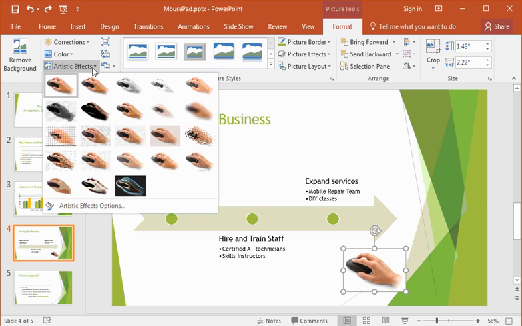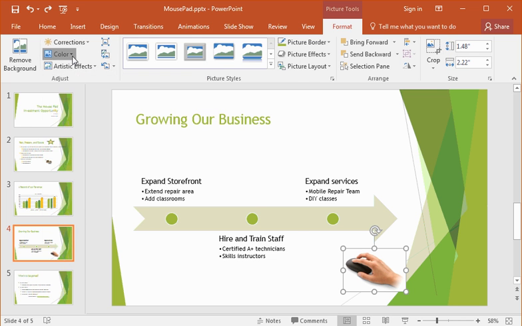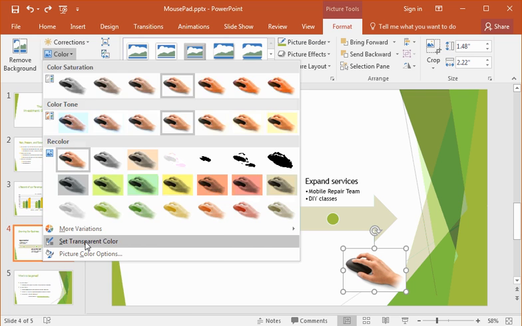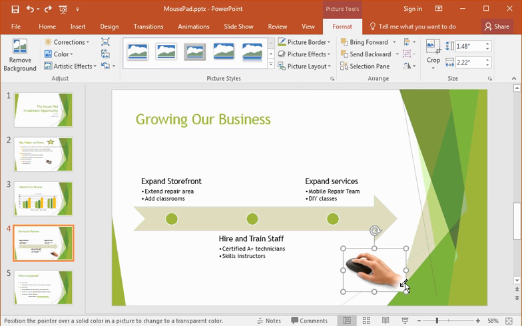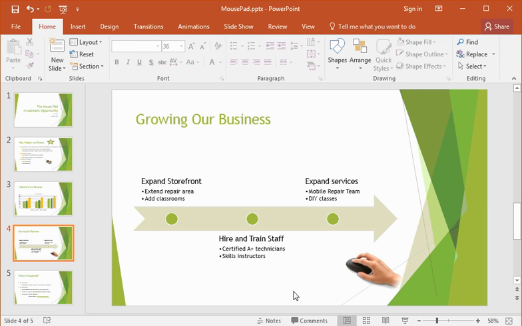Can I go to, I'm looking for Make Transparent. Where did it go? Aha, Set Transparent Color. That's the one I want. And I want to set that transparent so that the background kind of comes through the picture. That's what I was looking for. All right, so there we go. Picture inserted.